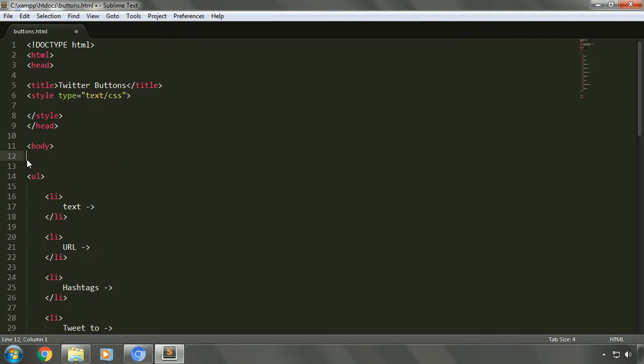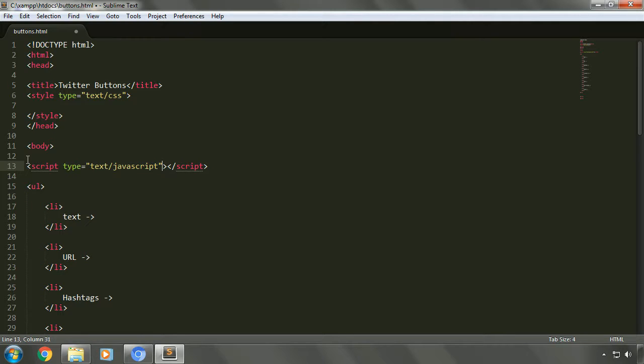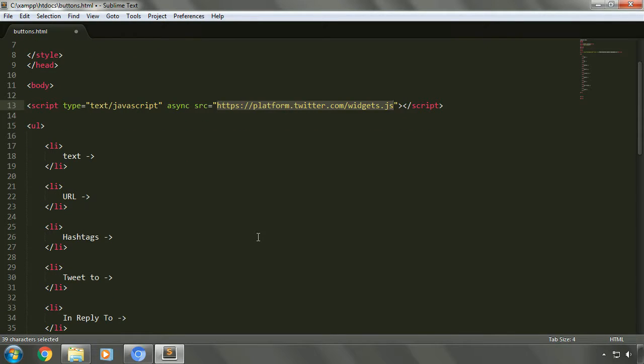First let's load the JavaScript file asynchronously. We'll be loading that file from the source URL directly. So we can write script and we'll mention the async attribute to specify that this specific JavaScript file is to be loaded asynchronously. So let's write the source. This is our CDN URL for the Twitter widget JavaScript file. Now we can add the buttons.